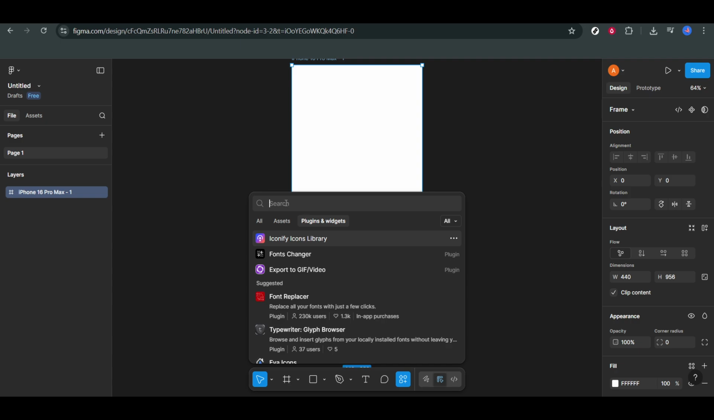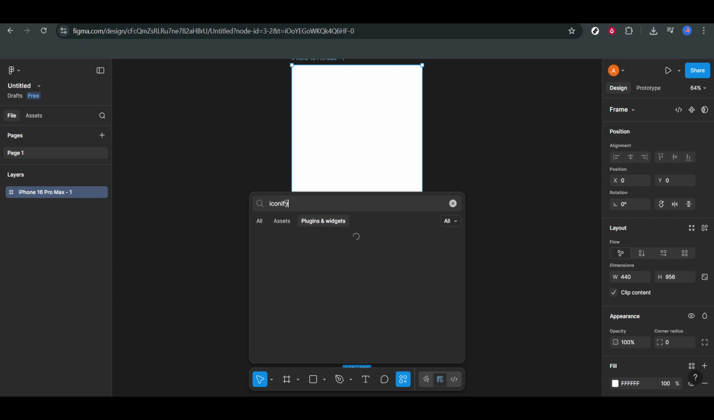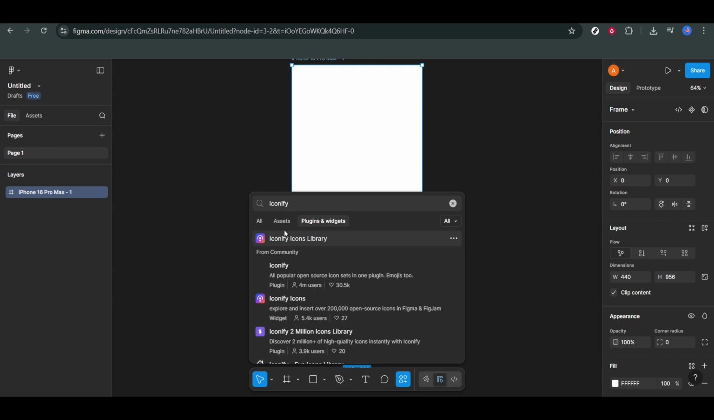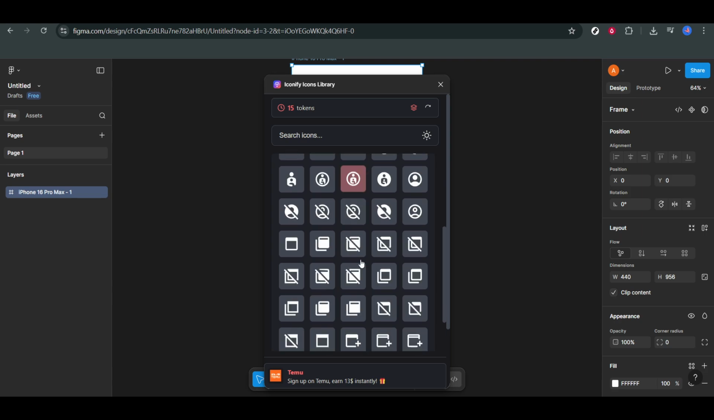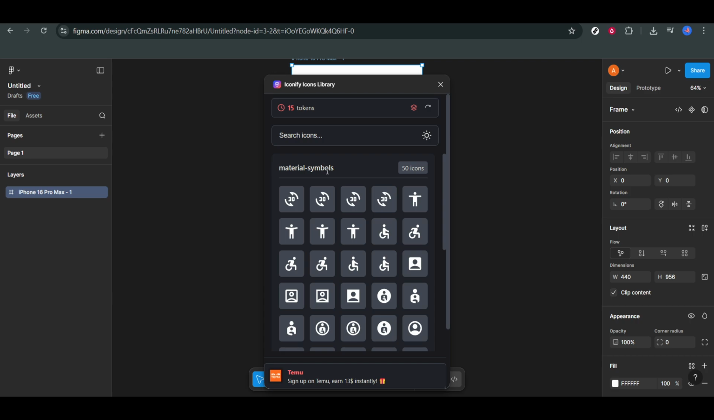At the top of this panel, you'll see a search bar. Type Iconify into the search field. Iconify is one of the largest icon libraries available for Figma, offering thousands of icons from multiple design sets: Material icons, Fluent icons, Feather, Heroicons, Carbon, and many more. It's a must-have for UI designers. When you see the Iconify plugin appear, go ahead and click Run to open it.